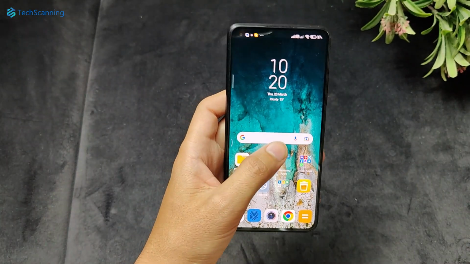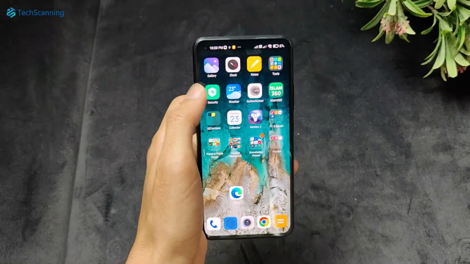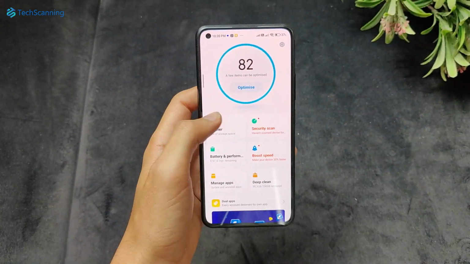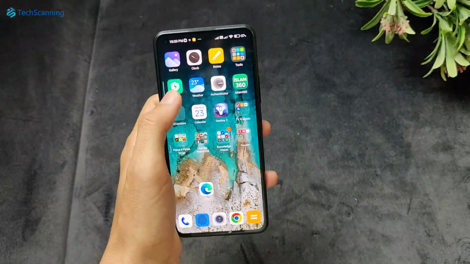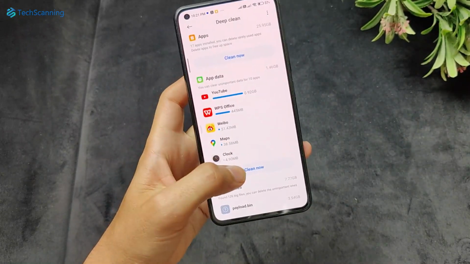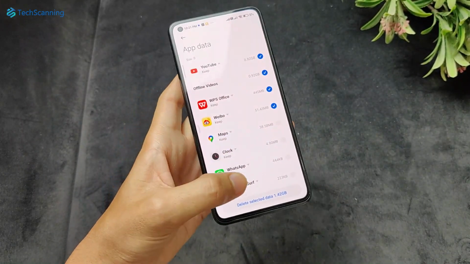There is also a temporary but a quick way to free up some space by clearing the cache of apps. For that, you can use a built-in cleaner or download one from the App Store. Or go to Settings, then Apps. Here you can clear the cache of the apps one by one.